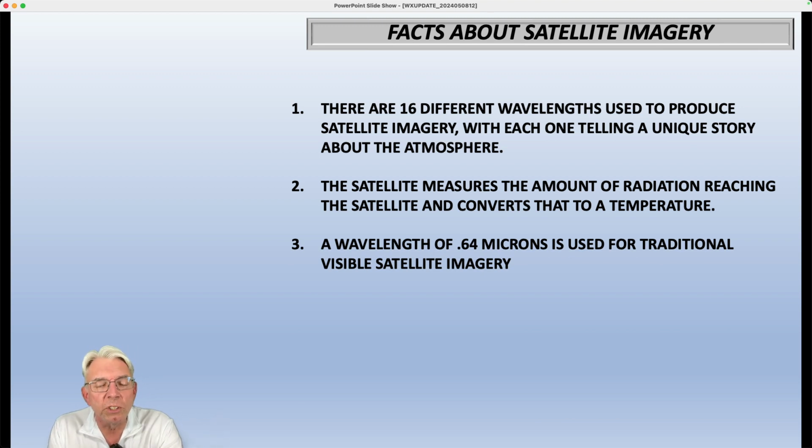Okay, so for visible satellite imagery, a wavelength of 0.64 microns is used. Now, a micron is a millionth of a meter, okay? And you have what we call this electromagnetic spectrum, which goes all the way from very short wavelengths to very long wavelengths. And the wavelength that the human eye is sensitive to is right in this number or around this number here of 0.64 microns, okay? There can be all sorts of other radiation reaching us, but the human eye is not able to detect it, okay, because it's not at the proper wavelength for the human eye to decipher what is going on.